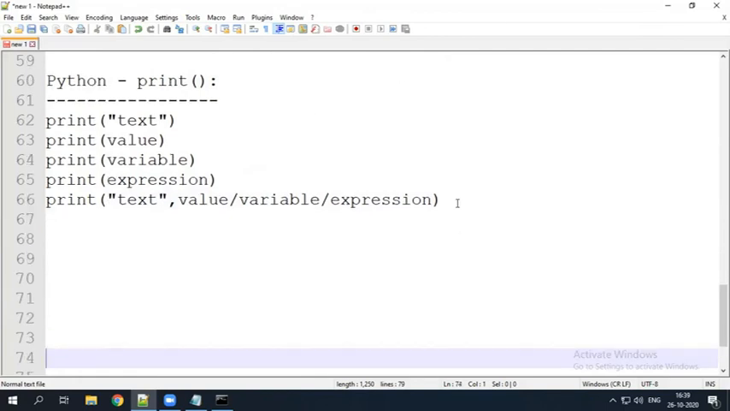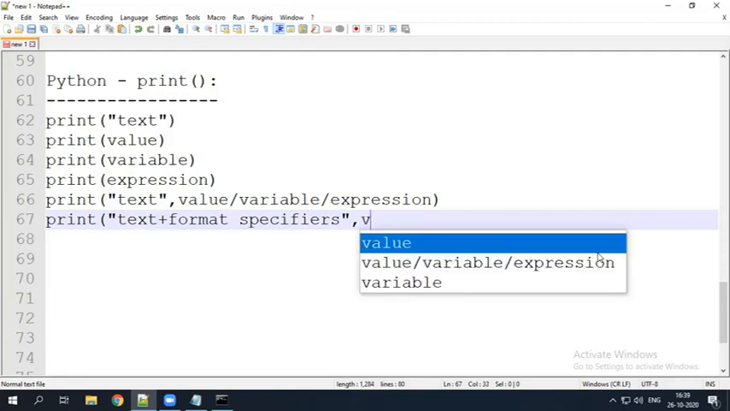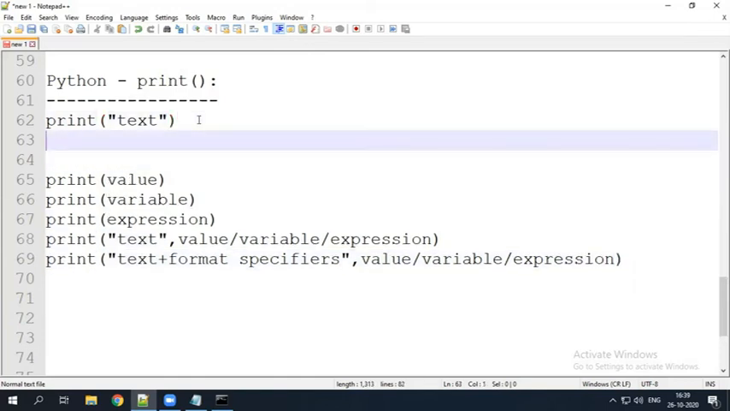Okay. Now print some text plus format specifiers. Sometimes Python also requires the format specifiers. So I will show you the situation where it requires the format specifiers and when it does not require any format specifiers. With examples, here print like hello world.